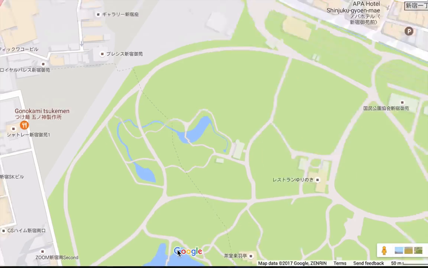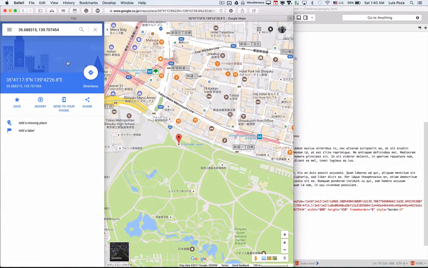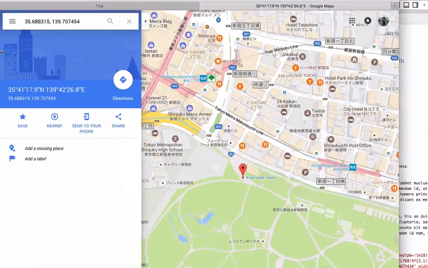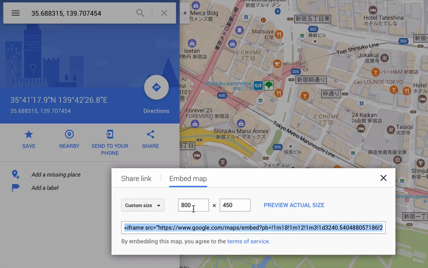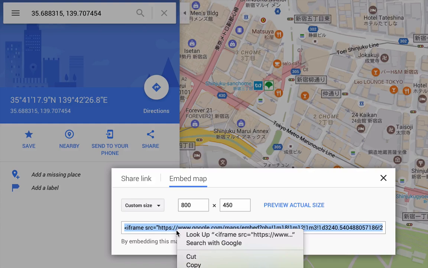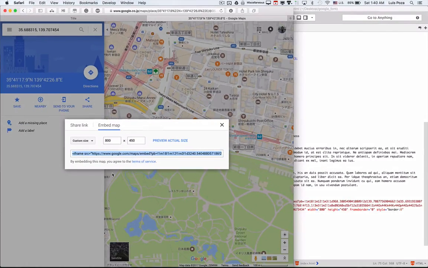So if you click on that, you'll notice that again you get the sidebar, and again you get the share button. So then you can share it. You can specify the size of your map. You can copy the embed code.